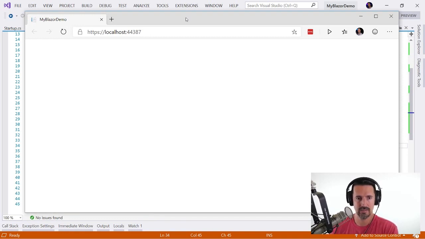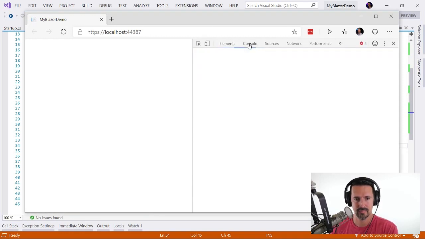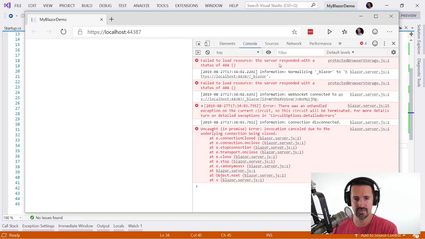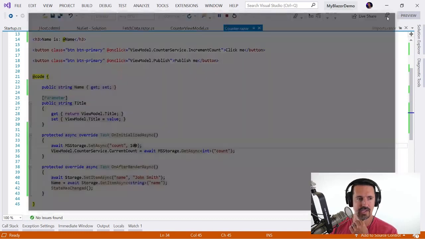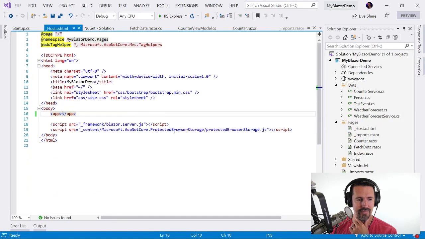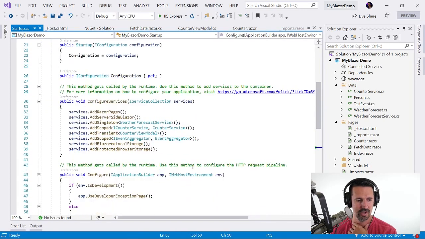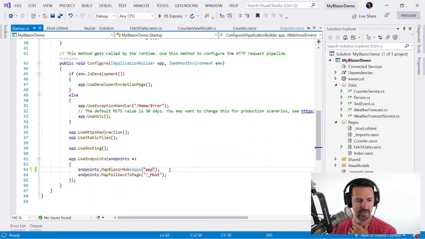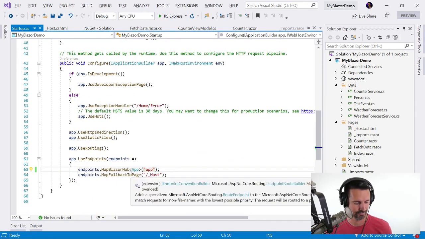Okay, it failed to load resource. The server responded with a 404. Yeah, so I think the whole modifying this totally didn't work at all. And changing the startup to that did not help us at all.